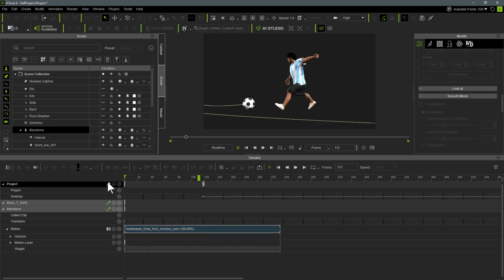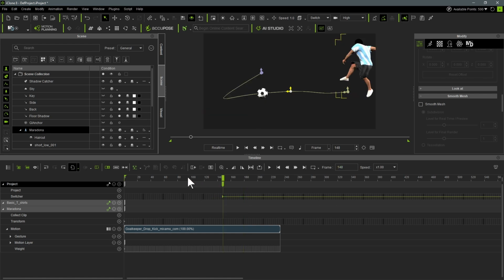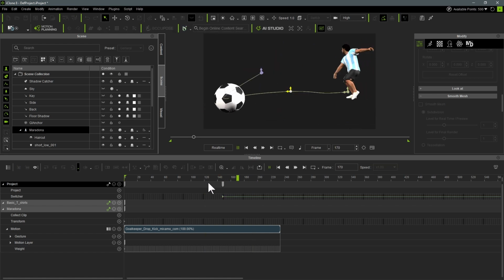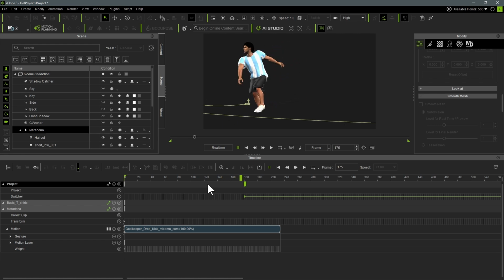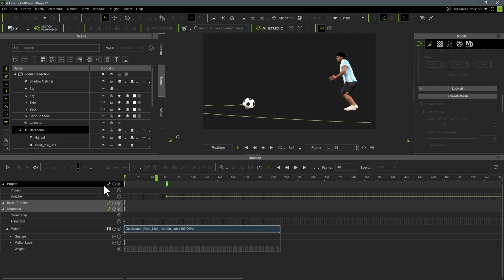We've successfully created a realistic football player in Character Creator 4, customized the jersey, animated the football, and finished everything with a cinematic multi-camera sequence. I hope this tutorial helps you create even more realistic sports animations for your own projects.